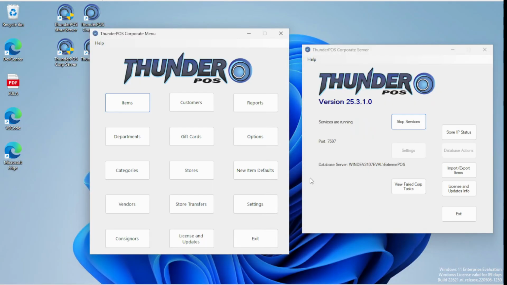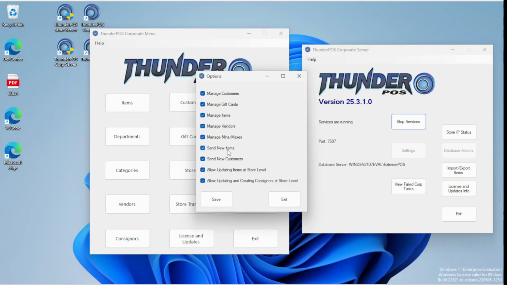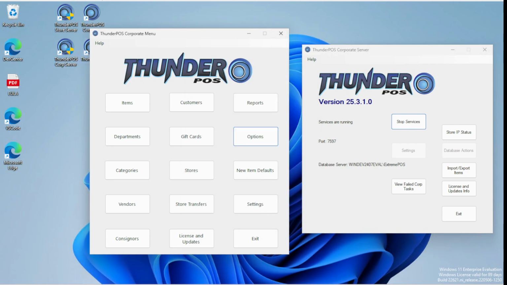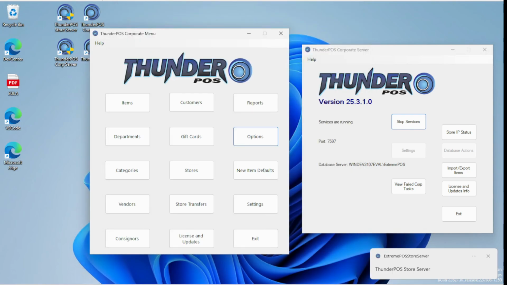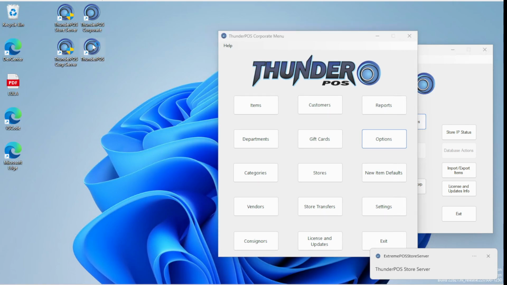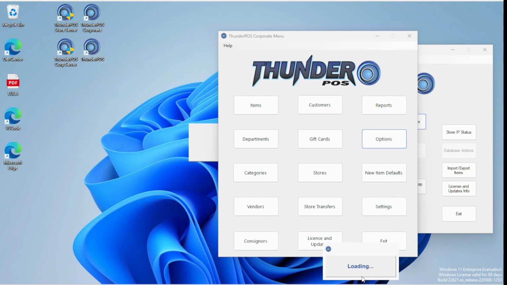Now, if we turn off that option to allow the updating of items, and we go back in here, first we'll have to sync it. And we go into the ThunderPOS and we try to edit that item again. So we'll just have to start up Thunder here.